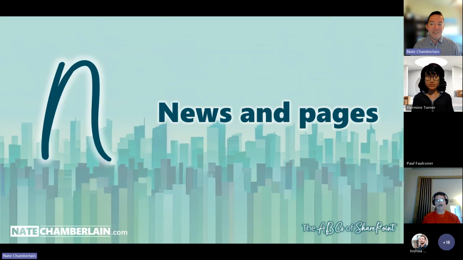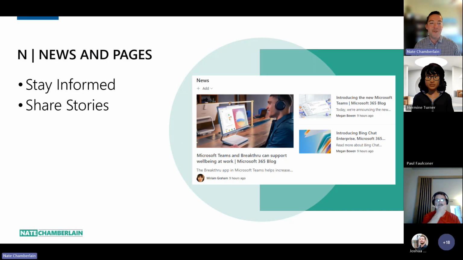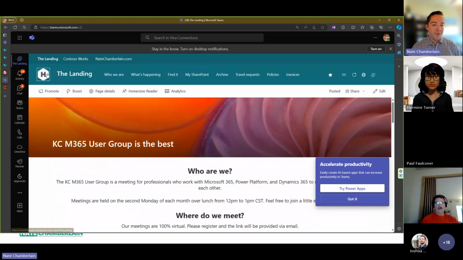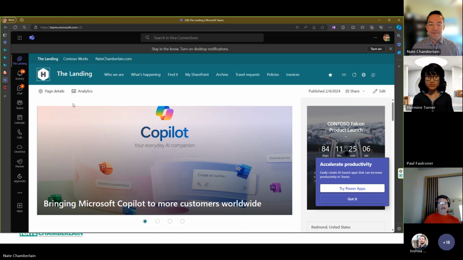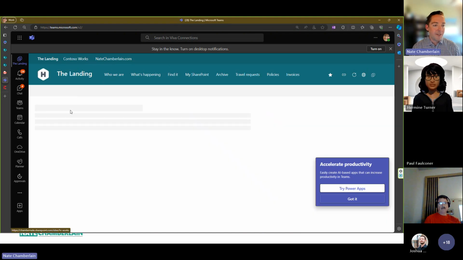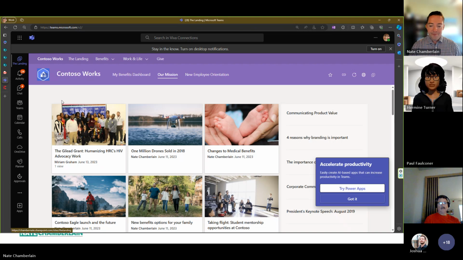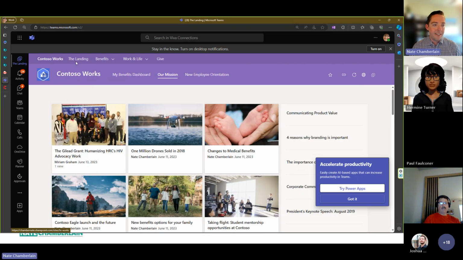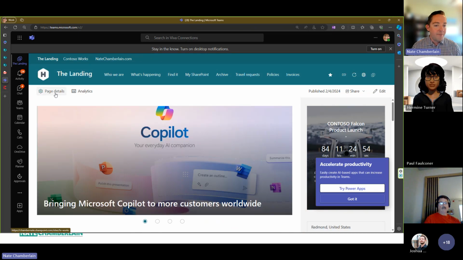All right, on to news and pages. N is for Nate. I mean news and pages. So for news, you've already seen an example where I showed you the immersive reader for the KC M365 user group is the best page. But these news and pages have really evolved as well. So I want to show you really quickly. If we go to my landing homepage, oh, and Megan doesn't own that one. Let's try this one. Nope. Let's see, which one does she own? None of these. That's okay. I'll just talk you through it.